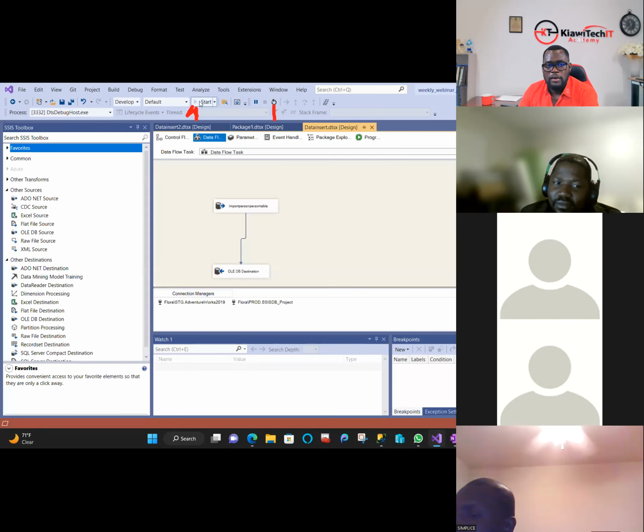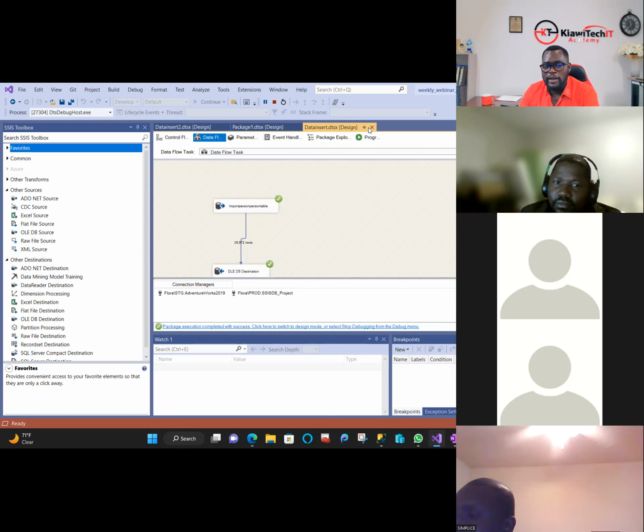It will fail because the table already exists, except it overwrites. Maybe it will just overwrite. Oh, it actually overwrites, or it just adds more data. You see, when we ran the package for the first time, we had 19,000 records, right?